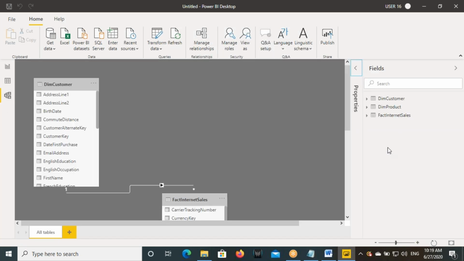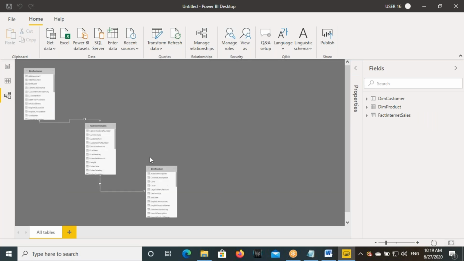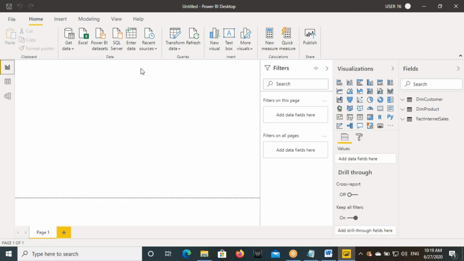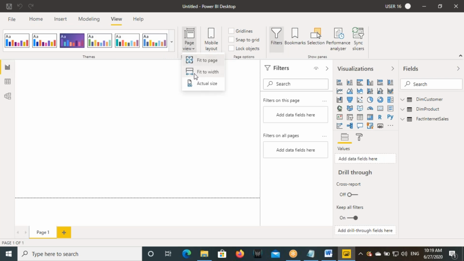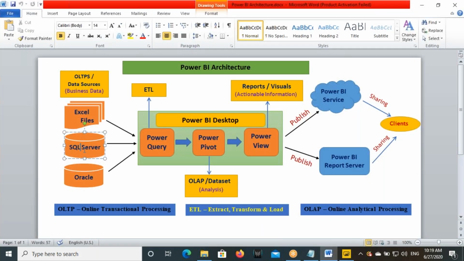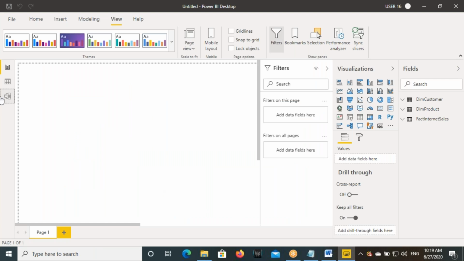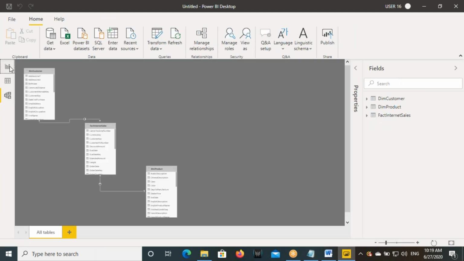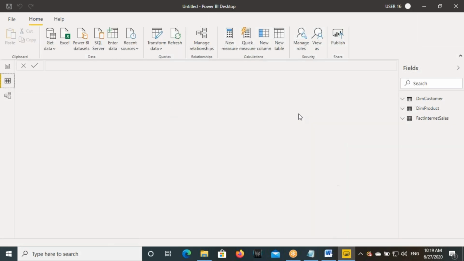So now you have the 3 tables that you brought. You are seeing the 3 tables here. Let's start performing the analysis. So to connect to the data source and bring the data into Power BI, have we written any code here? No, right? I haven't written any code. With just point and click, I connected to the SQL Server database. I brought those tables. Now I need to start creating the reports.